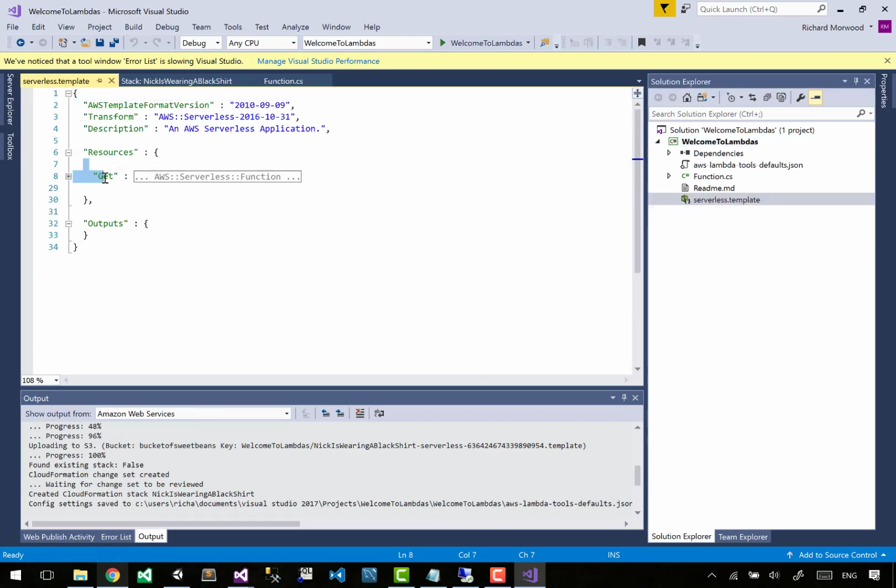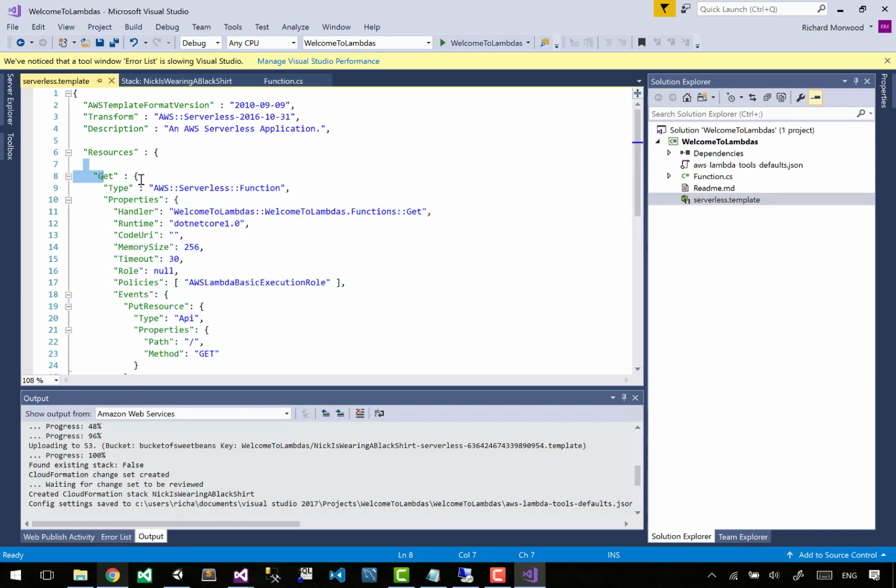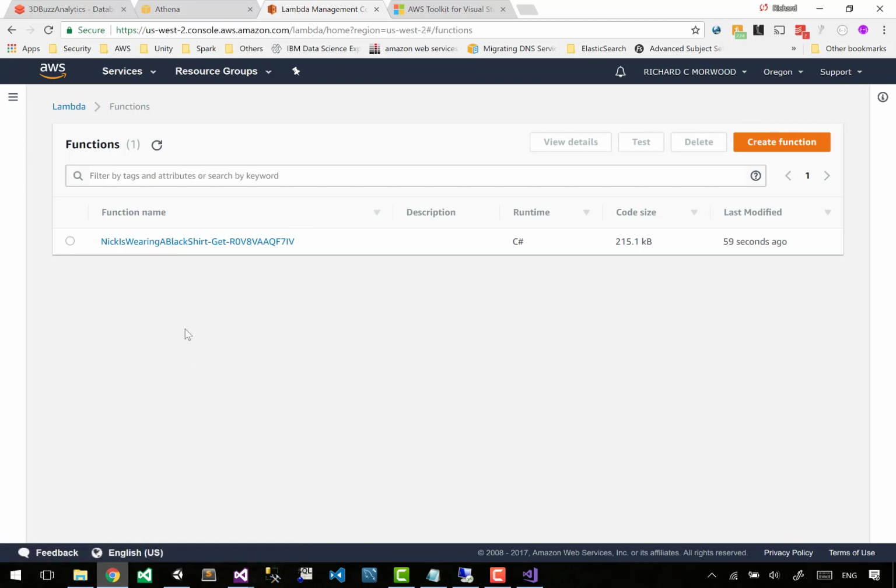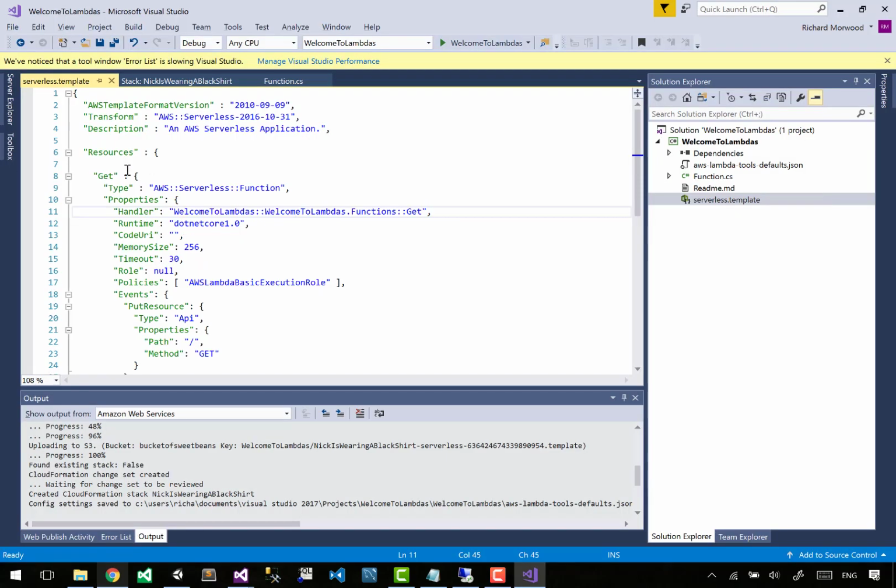So there's this get thing in here, and there's all this config about that get request, that get function. Yeah, look what it's called here. Nick is wearing a black shirt-get. Yeah, but what is it called? So what it's looking for is, where should I be calling? So get calls the handler, welcome to lambdas.function. So this is going to throw an error, essentially, because I forgot to actually rename this part first.